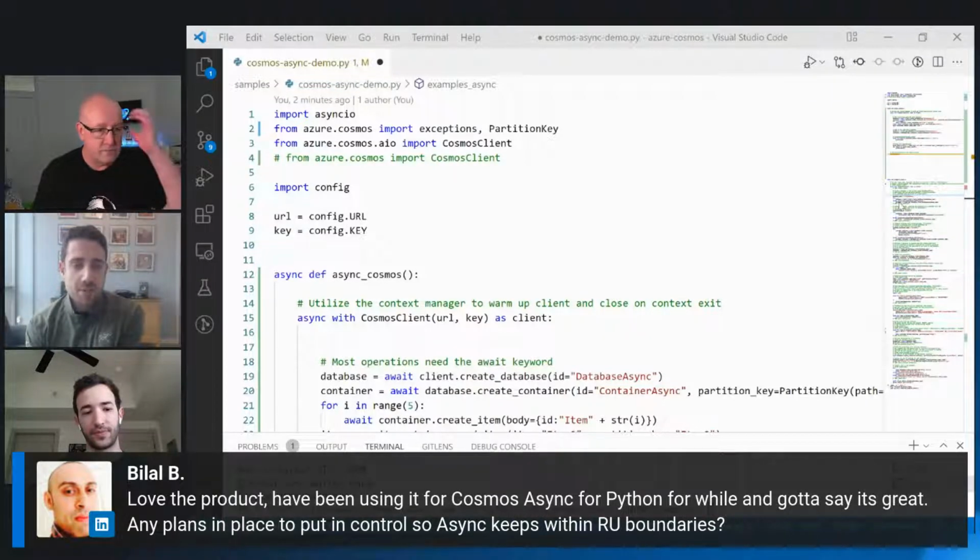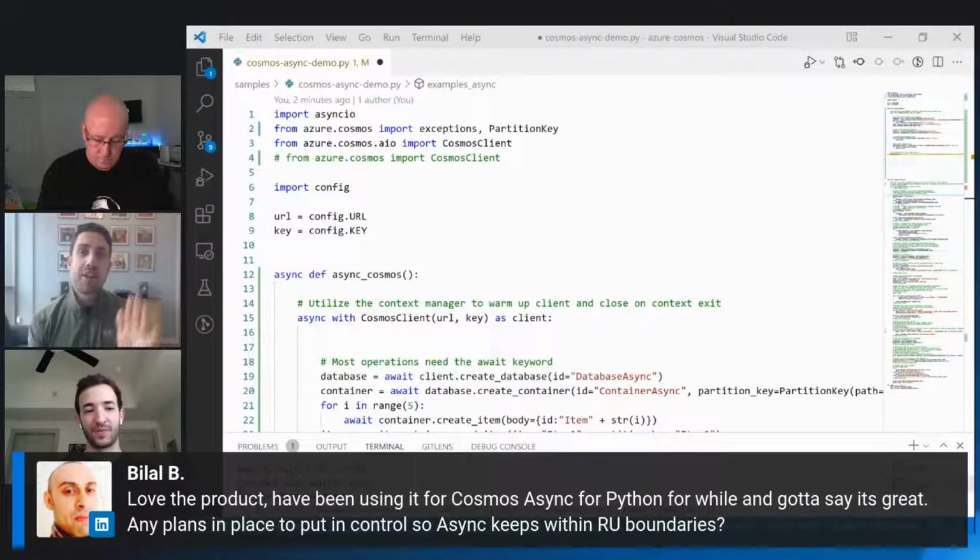You can set up autoscale throughput on your database or container, and that way your RUs will scale up and down instantaneously based on your throughput needs. So if you for some reason need more RUs for a certain period of time, it'll scale up immediately, and then it'll go back down, just depending on your needs, and you only pay for what you're actually using.